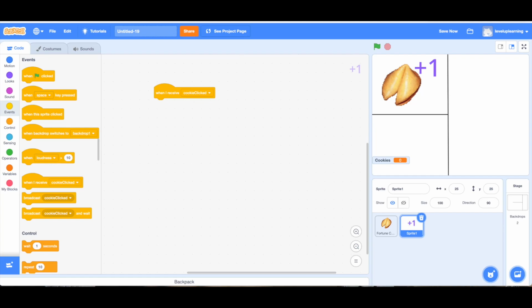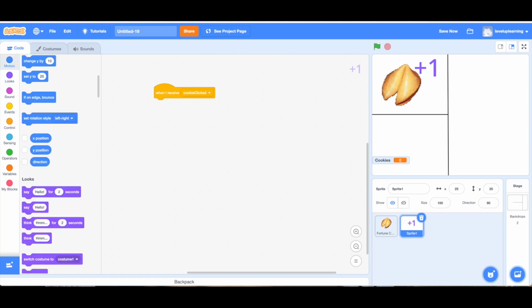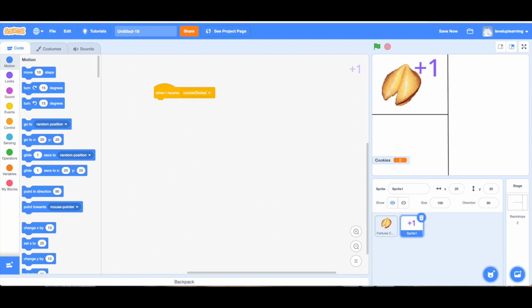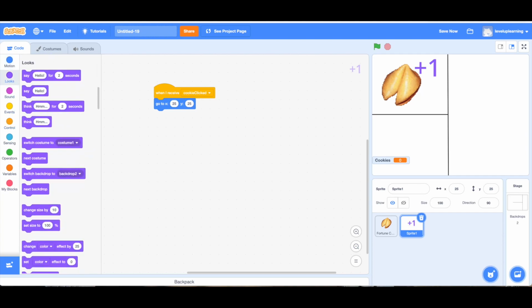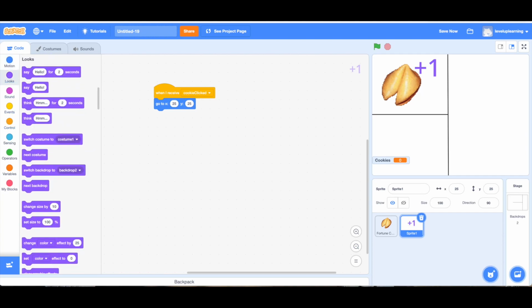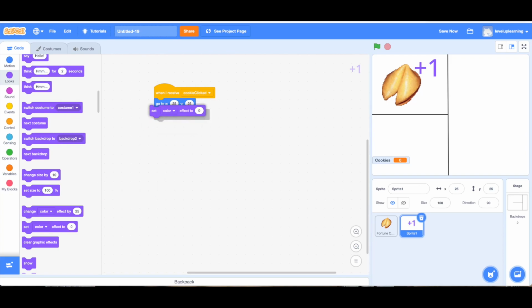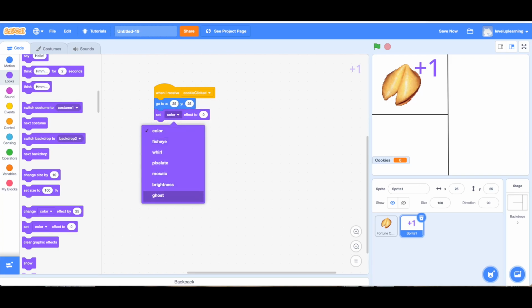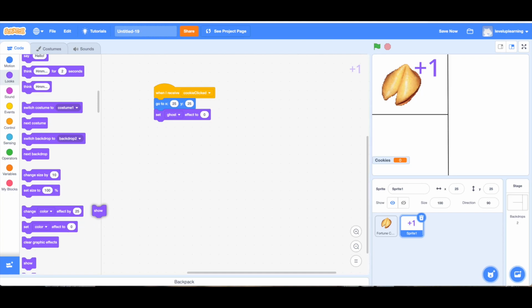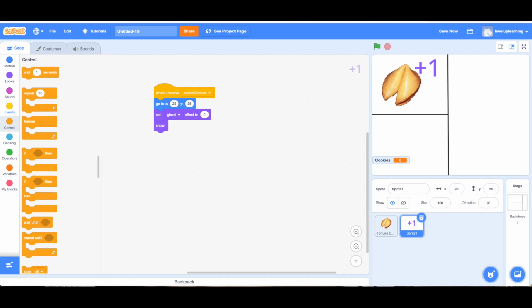Well, the first thing I want to do is reset exactly where this number 1 is, because we're going to have it move. So I want this to go to, and actually that's exactly where we're at, 25, 25. Go back to that position. We're going to go to the looks drawer, and we're going to set the ghost effect to 0. We also want to show our sprite, and then we're going to repeat the following sequence so that it looks like it's moving.